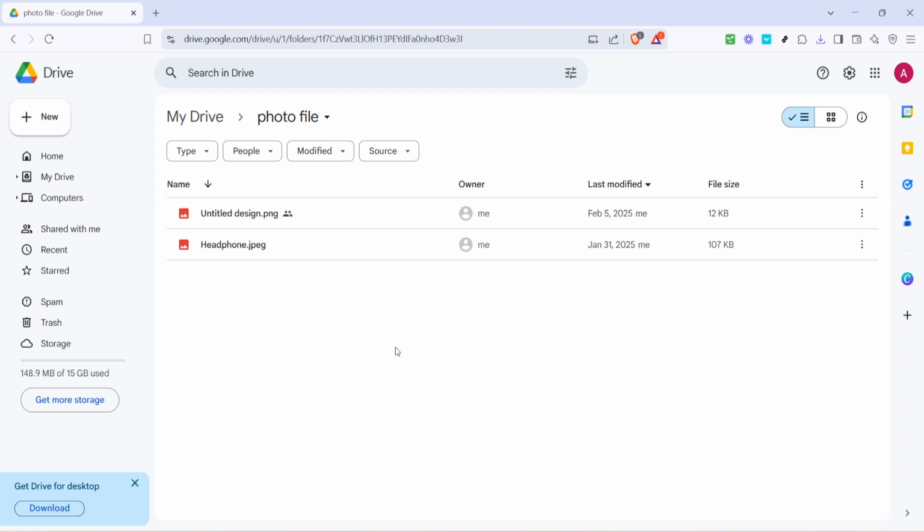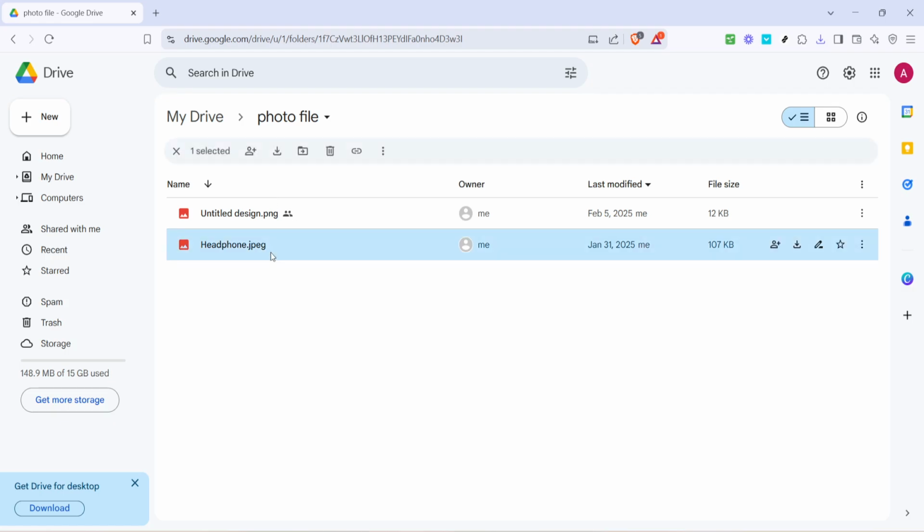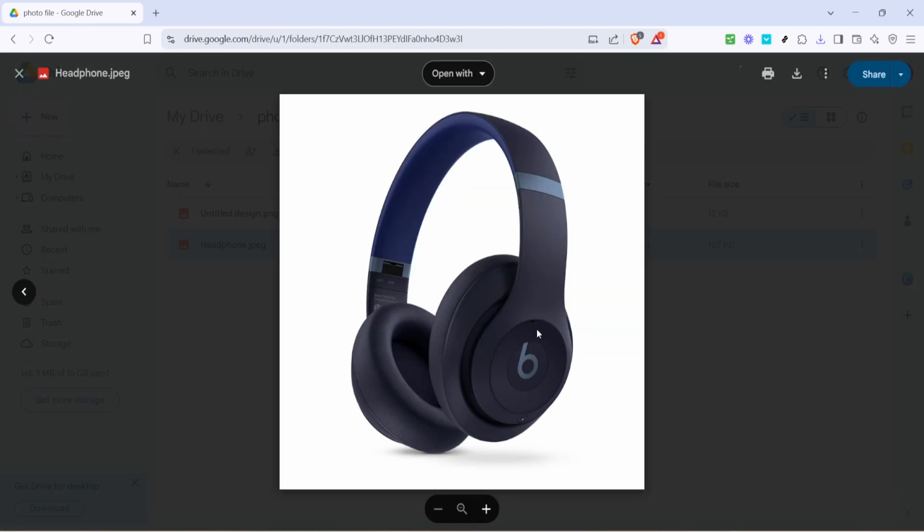Now, if you wish to open a specific file within that folder, the process is similar. Just browse through the contents of the folder until you find the file you want to open. Then double click on the file and it will open in a new tab within your browser. Depending on the type of file, Google Drive may open it with a relevant Google app, such as Google Docs for documents, Google Sheets for spreadsheets, or Google Slides for presentations.